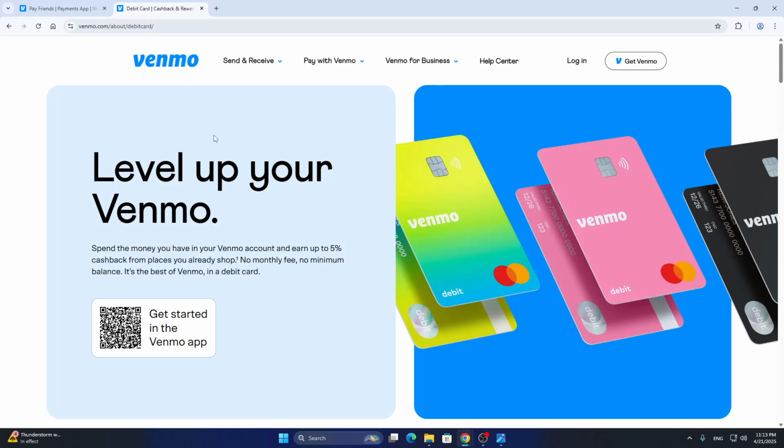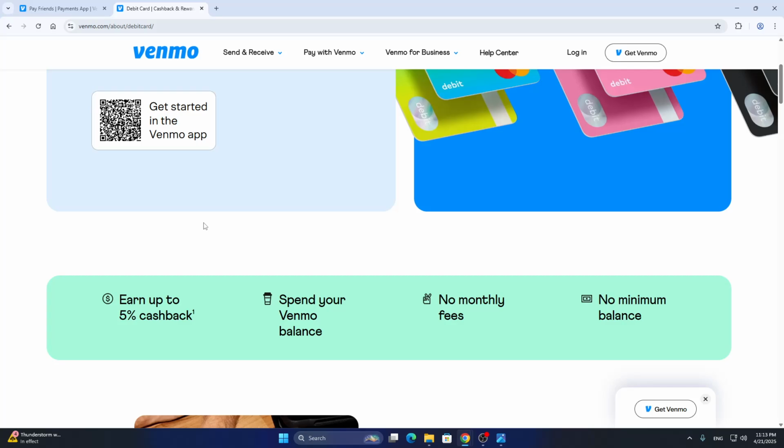Here, as you can see on Venmo.com, we have this debit card section that's going to enable us to level up our Venmo. Basically, this card is going to enable us to earn up to 5% cashback and spend our Venmo balance. There are no monthly fees and no minimum balance.